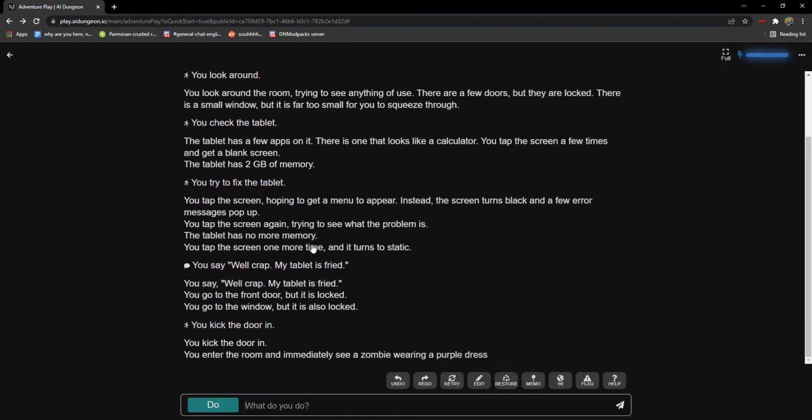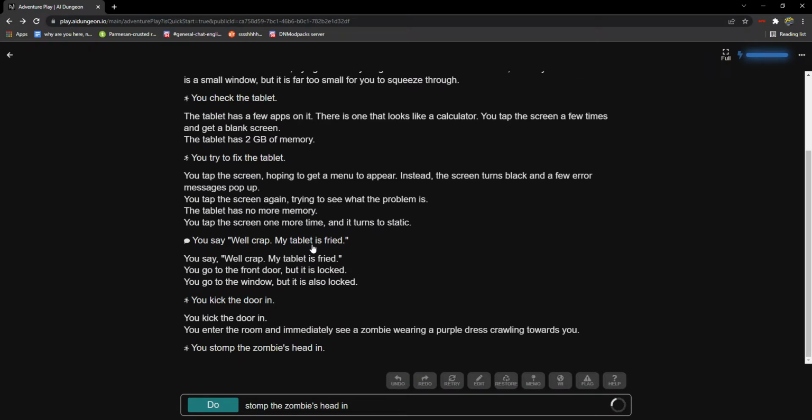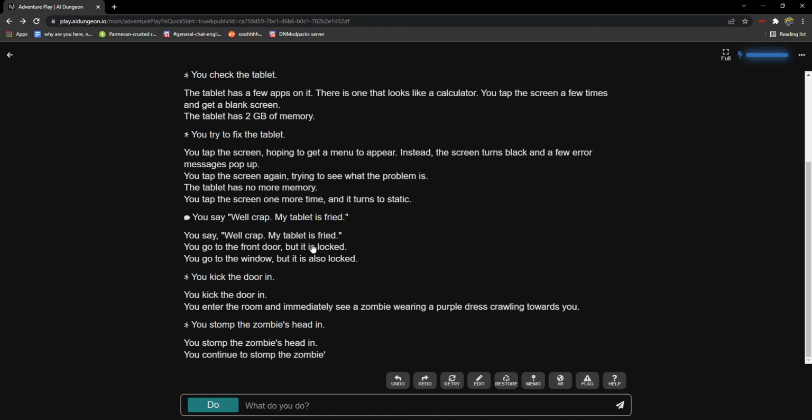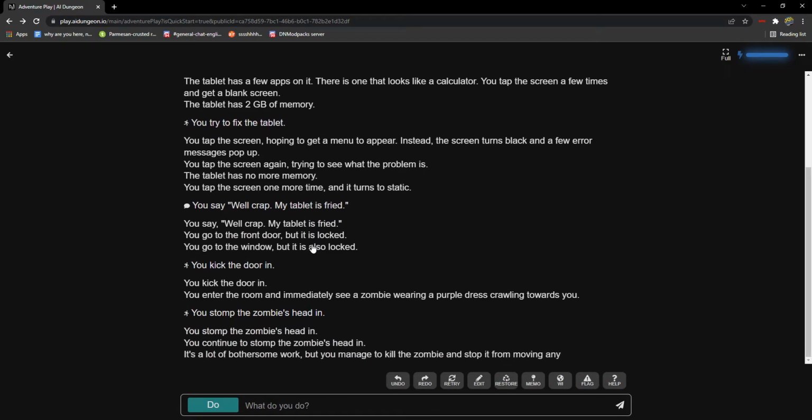You kick the door in. You enter the room and immediately see a zombie wearing a purple dress crawling towards you. You stomp the zombie's head in. You continue to stomp the zombie's head in. It's a lot of bothersome work, but you manage to kill the zombie and stop it from moving any further.